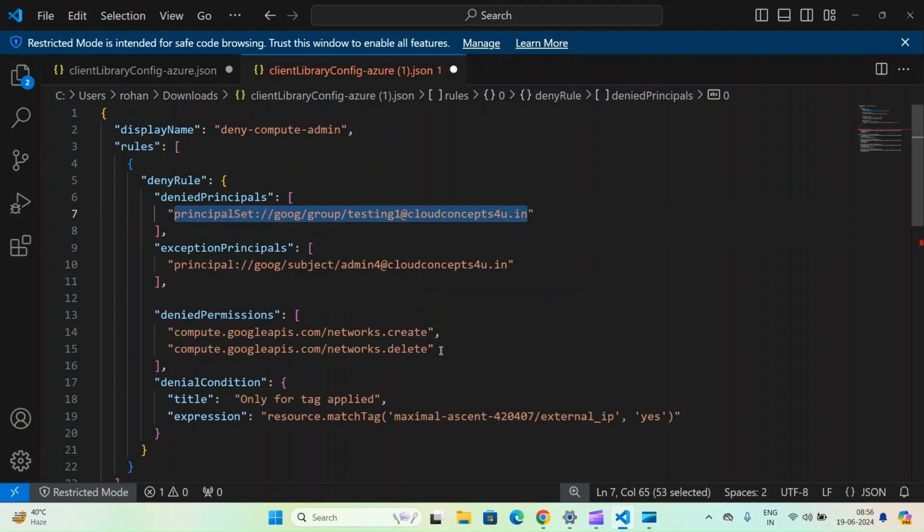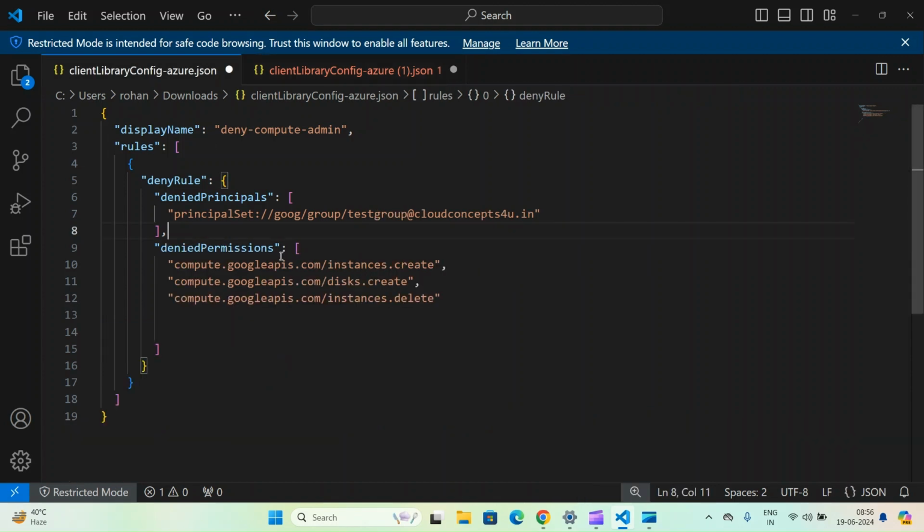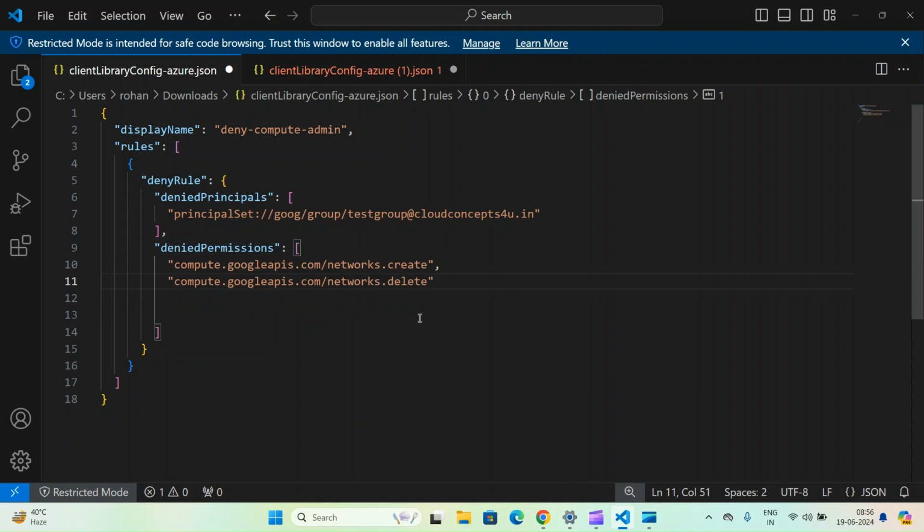This time we don't want to create a network. We just have to stop the network permissions, so we will copy this from here and paste it here. We want that no one can create a network and no one can delete a network. There is a network admin in a group, but you think maybe someone hacks your account, and through permission escalation someone can delete your networks or create an extra network for their own purpose.